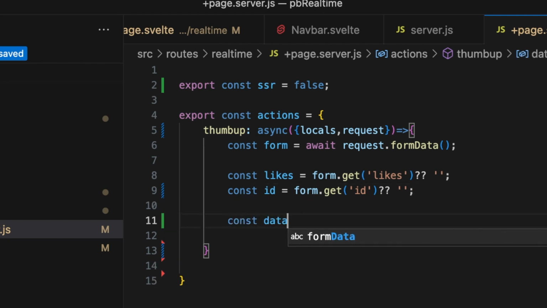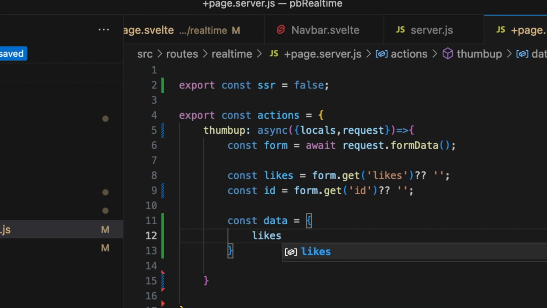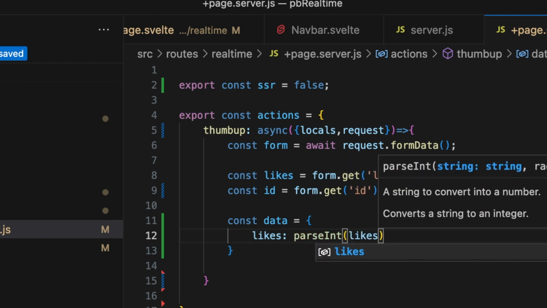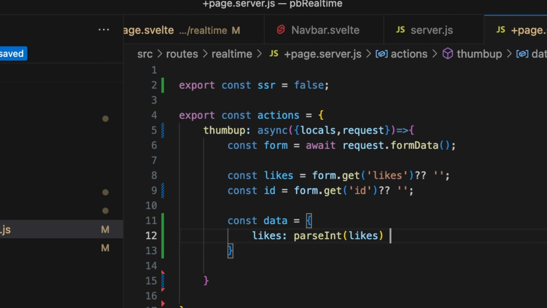Then const data, this will be whatever data you're updating for that particular record of the collection. And for us, all we're going to do is update in this one the likes. And here you do need to parse an int from the likes, otherwise it will add it as a string, and you don't want that. Essentially it'll be taking 1 plus 1, making 11, and then 111. You're just adding one more position with the number 1. We don't want that, so we parse an int from likes, right?